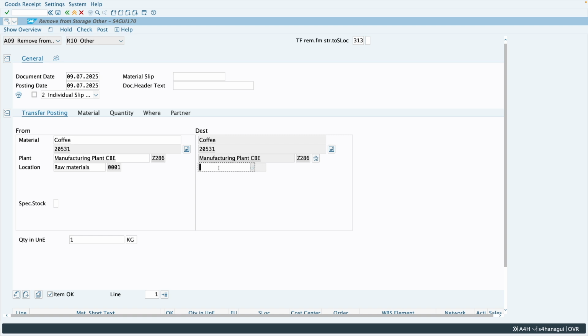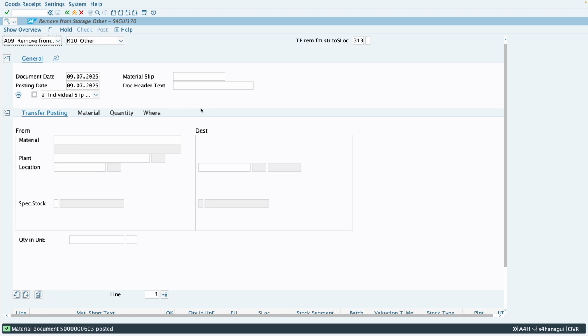Now remember, when I post this 313, system will not instantaneously transfer the stock from the sending storage location to receiving storage location, which was happening in the earlier movement types. In the single step movement types, we saw the moment we posted, it got transferred from sending to receiving storage location. But in two-step process, let's see what happens. So we'll enter this receiving storage location here. We'll click on check and we'll click on post.